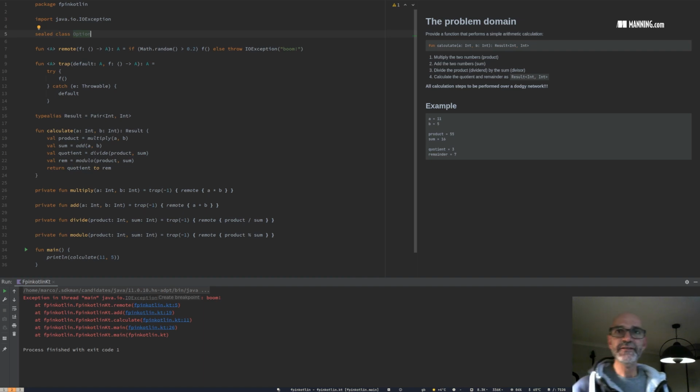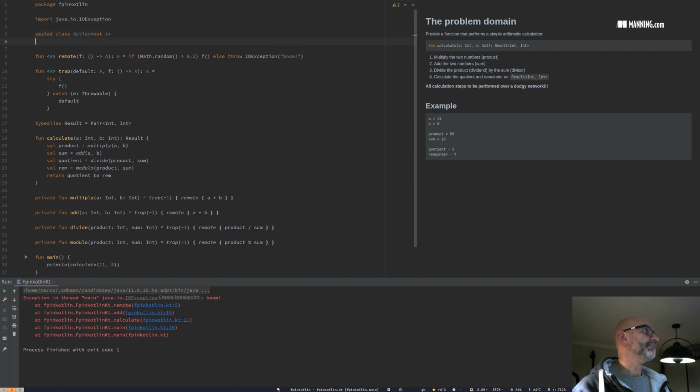You might have seen it in Java. They had the Optional type. They still have it. It was not very well implemented initially because it didn't behave exactly in the way that you'd expect it to. Languages like Scala have the Option. And I think in Haskell as well, there are many languages that have this. Here we have the Option, right? And the Option is of type out A.